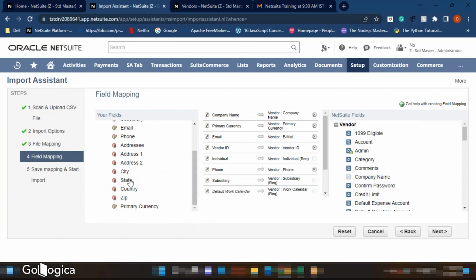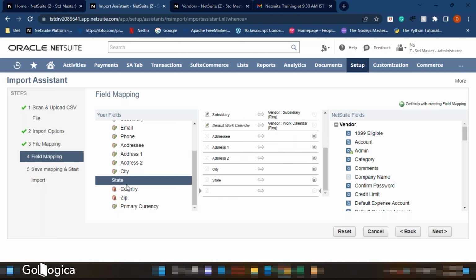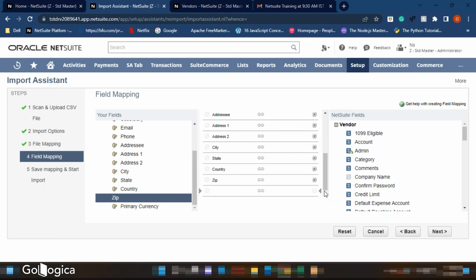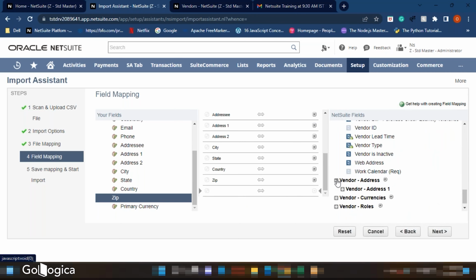Now even these names are given exactly what NetSuite has, but these fields are not mapped automatically. You have to manually do the mapping. These are in the sub-screen, actually at the item level. So you can bring the pointer over here, and you start adding things: address C, address 1, address 2, city, state, country, zip. Then over here you scroll down to the bottom, in the vendor address, vendor address 1.